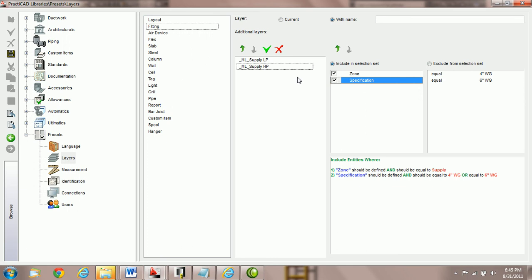The last question is what happens if PractiCAD doesn't have a location or it doesn't meet a condition set we have here? Well, then PractiCAD is going to use what we call the default layer. The default layer is what we put in this window here. I am going to put as a default layer underscore miscellaneous fittings. What this means is if I grab a fitting and it doesn't meet the conditions here or match up to any layer I've created, it's going to put it on the layer miscellaneous fittings.